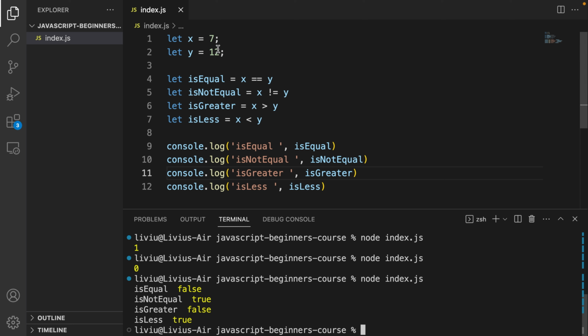Is 7 greater than 12? No. Is greater is false. Is 7 less than 12? Yes. Is less is true. Now let's move on to logical operators.